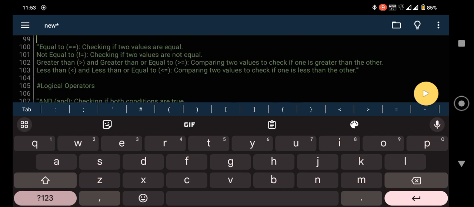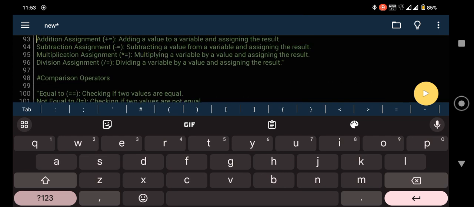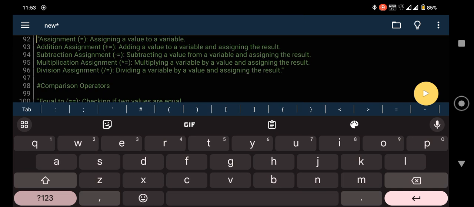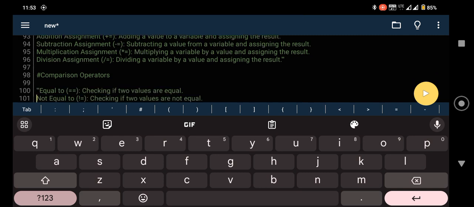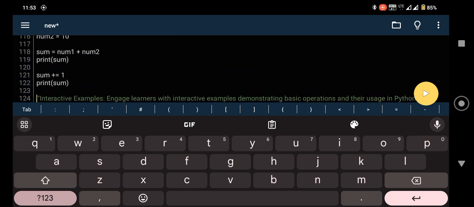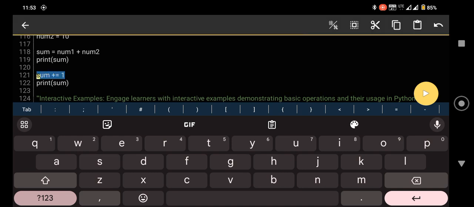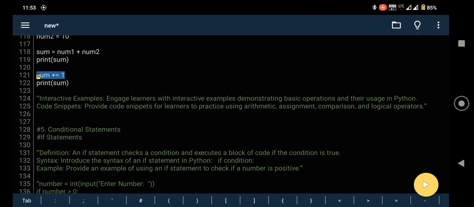The minus equals, multiply equals, divide equals. The syntax is also the same. This is the syntax right here. Can't miss it. There's no way you're missing it. Look at it. That's it.